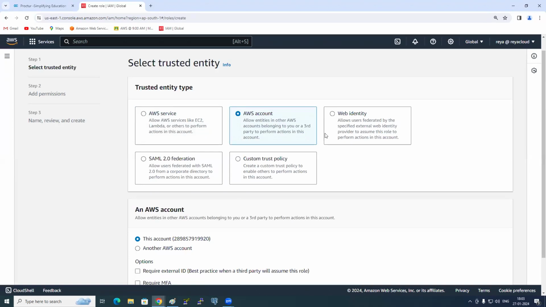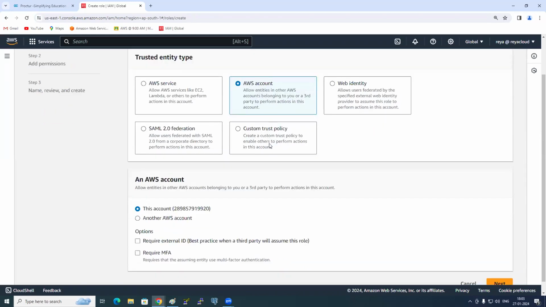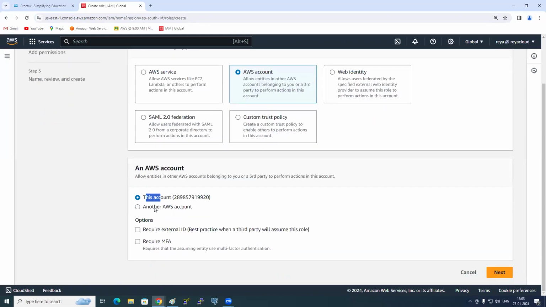Suppose there is a requirement to use the Lambda service from EC2. In that case, the trusted entity will be EC2, correct? Correct, Nitish. So here we have selected the AWS account because you are giving the permissions to another AWS account. This account, another account.